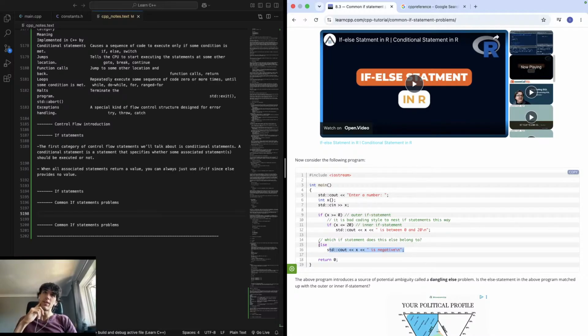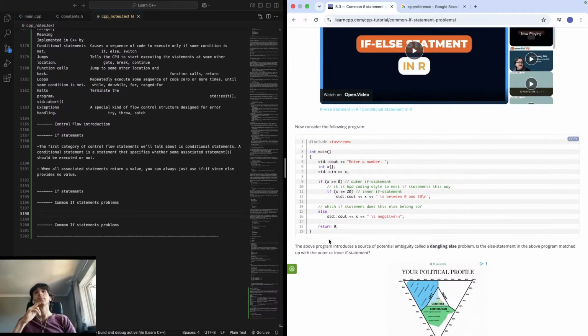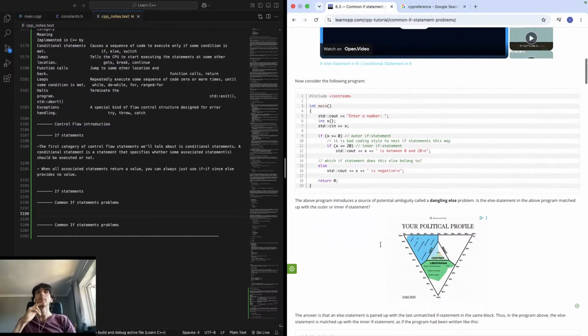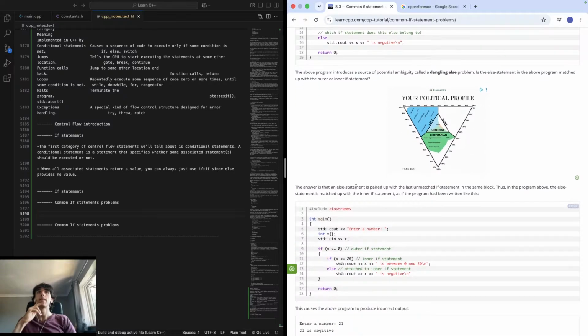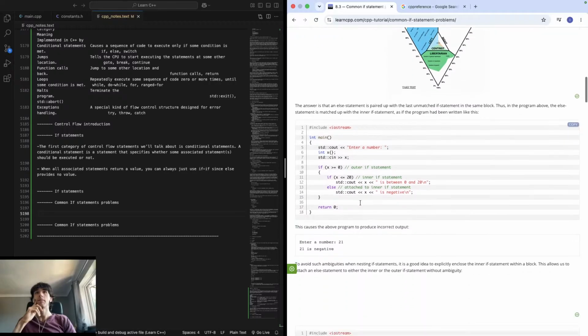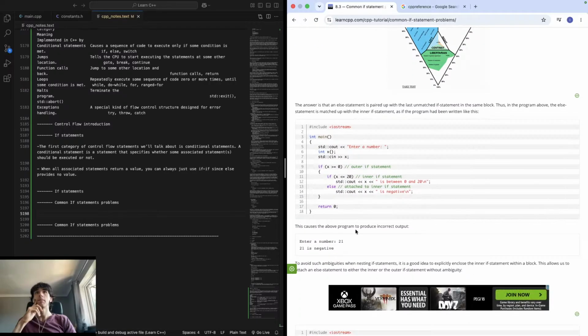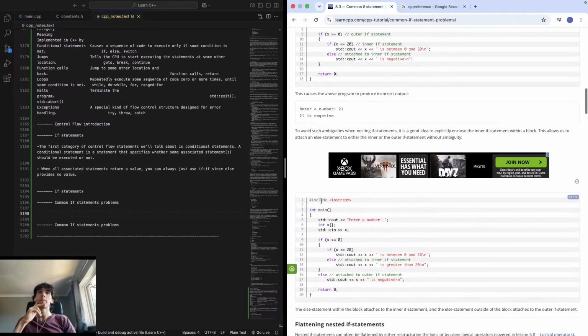I assume that looks like it belongs to the outer one, because the else for this would be here, I assume. Well, it does look difficult to read. So surely this should be outside of this body here.